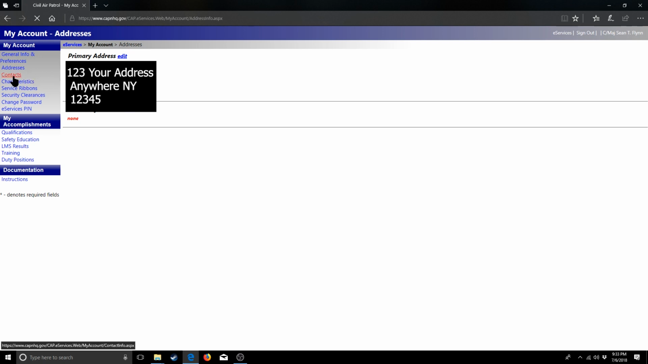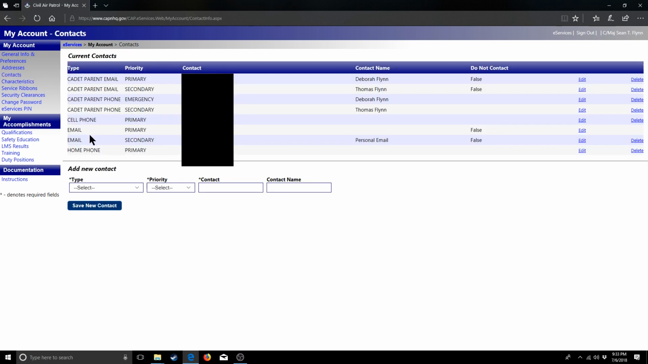Then you should go to Contacts. In here, you'll only start with a primary email. So you'll want to make sure that this is your email, and if it's not, you just click Edit. If this is your email that you, the cadet, get and read, you should also add a couple other contact types. You should add both your parents' emails, so cadet parent email, a parent phone number, your phone number, and an emergency phone number.